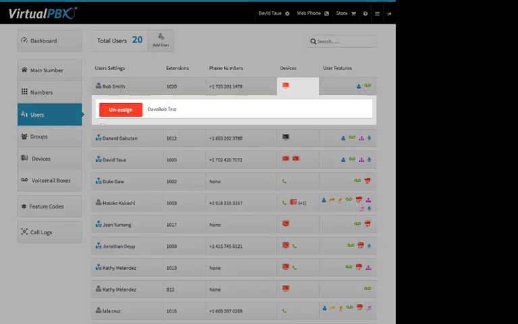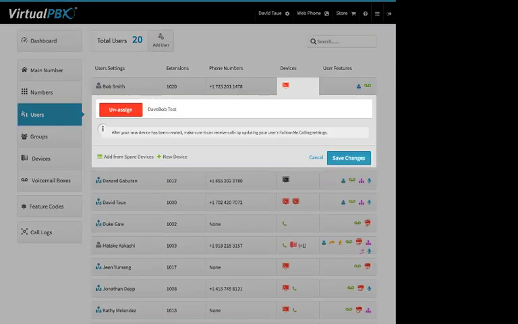Devices. This is where you add devices to a user. So add from spare means you already have devices on the account. You're just like, oh, I'm going to reuse this phone. Let me put it on Bob. Like you had a phone in the closet. It's already on the account. You're like, here, Bob, use this phone, plug it in, and then you assign the phone to Bob.